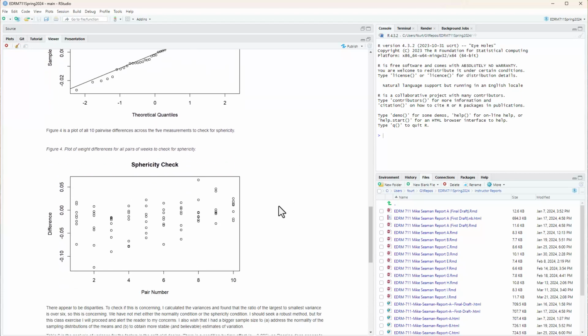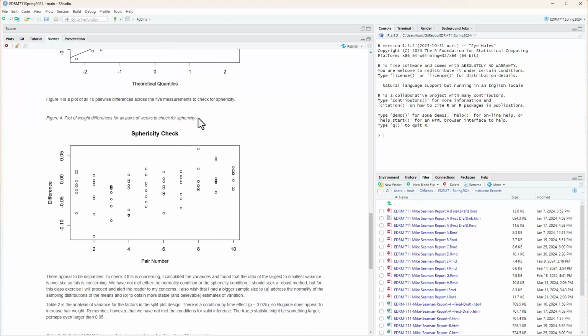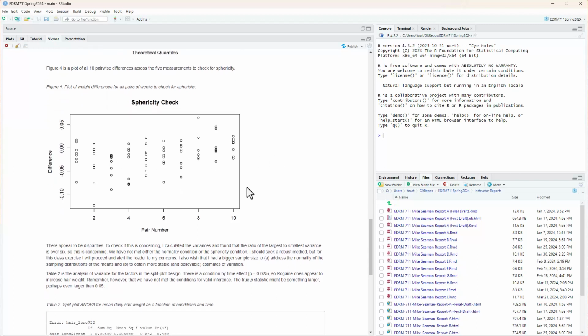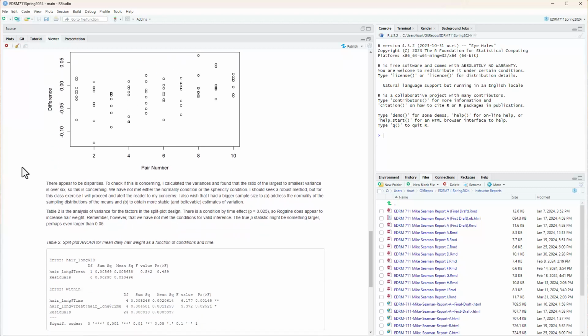Figure 4 is a plot of all 10 pairwise differences across the 5 measurements to check for sphericity. So here you see I have a caption: plot of weight differences for all pairs of weeks to check for sphericity. And now let me show you another thing that I've added here, because really what we can do is look at the variances of each of those values, and I do that here.